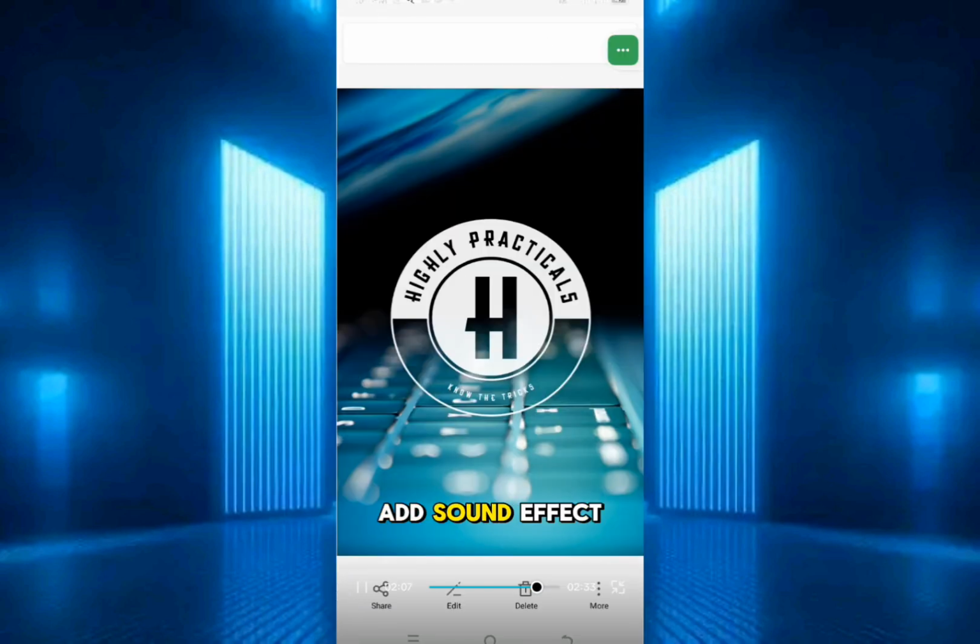Now you can add sound effects to the video in any favorite video editing app like CapCut. Now, you have your AI car entry video.